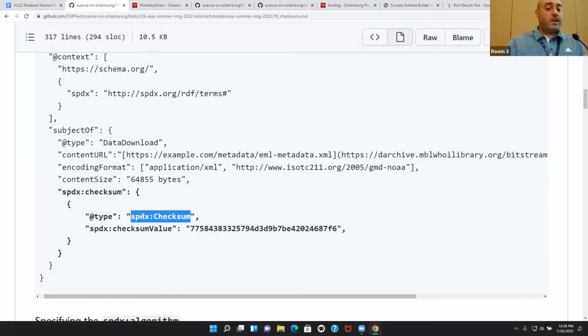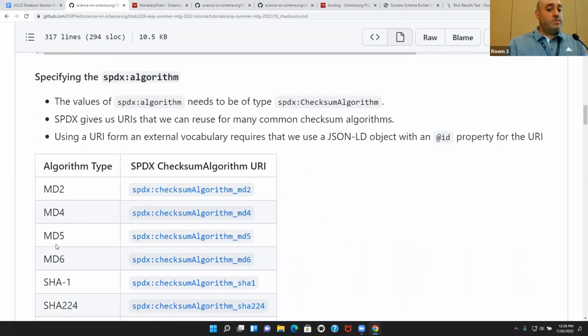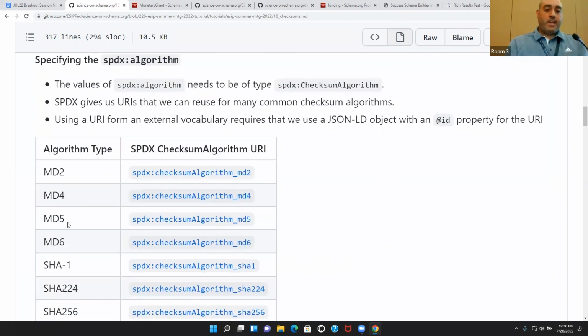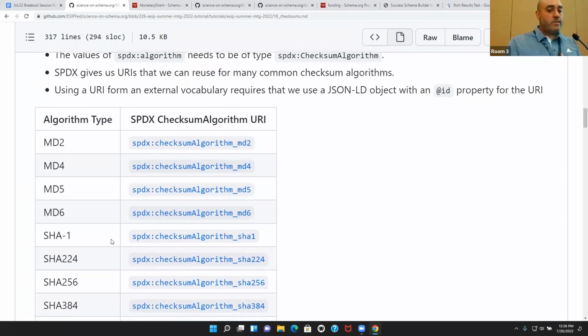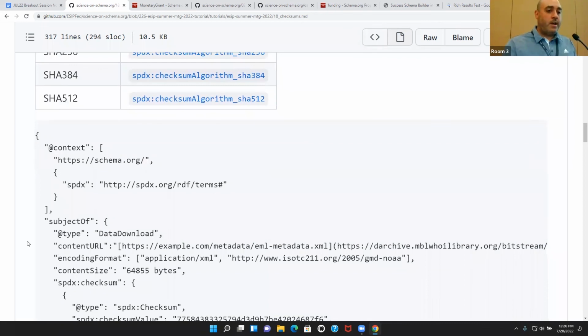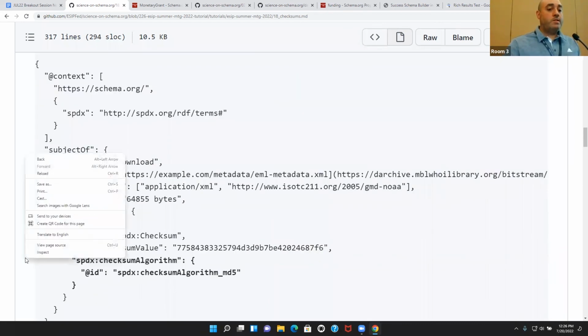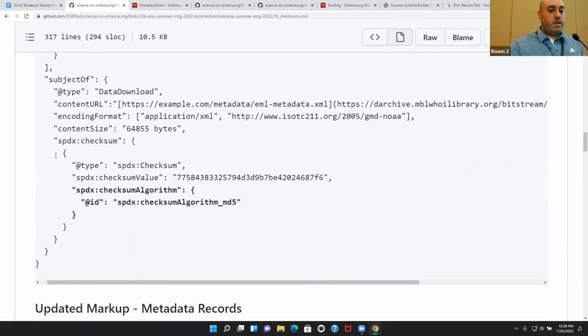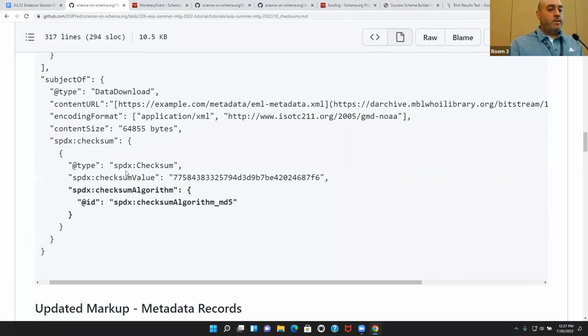So I can say it has a checksum, here's its value, and then I can use the algorithm. And thankfully, SPDX has given us URLs for all these various algorithms, so we don't have to explicitly define it. We can just use one of these URLs. And so here's my SPDX block.